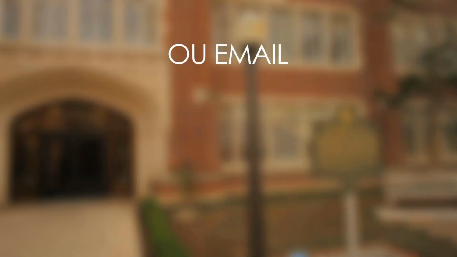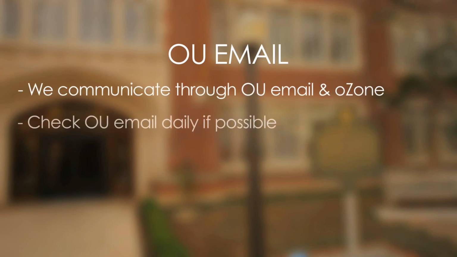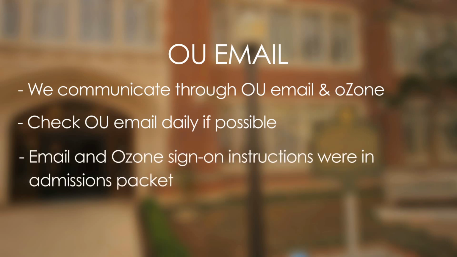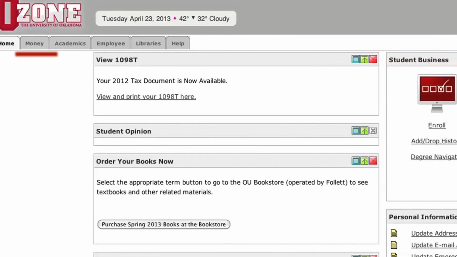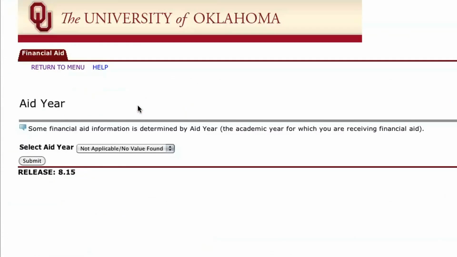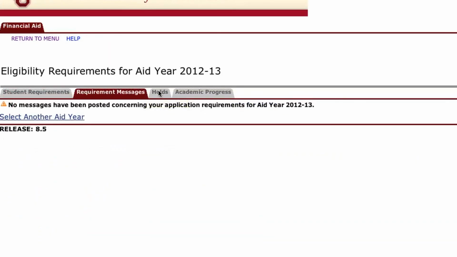We communicate with the student via their OU email address and through their student portal, known as Ozone. Tell your student to check their OU email daily if possible. Students received email and Ozone sign-on instructions in their admissions packet. Within the Money tab, they can check to see if financial aid is requiring additional documentation from the student in order to process their aid. They can review and accept their aid, and they can check their bursar balance and make payments.